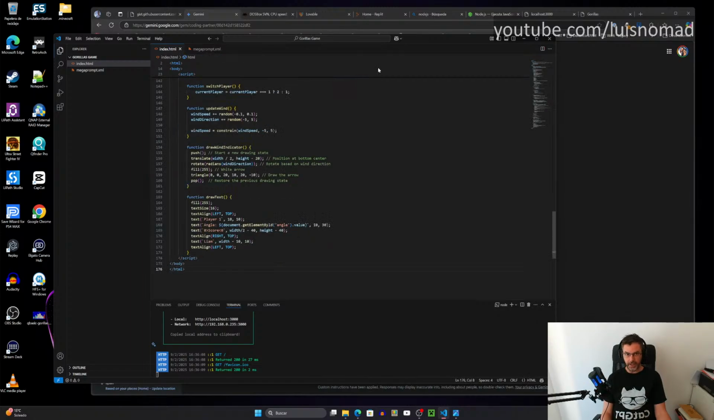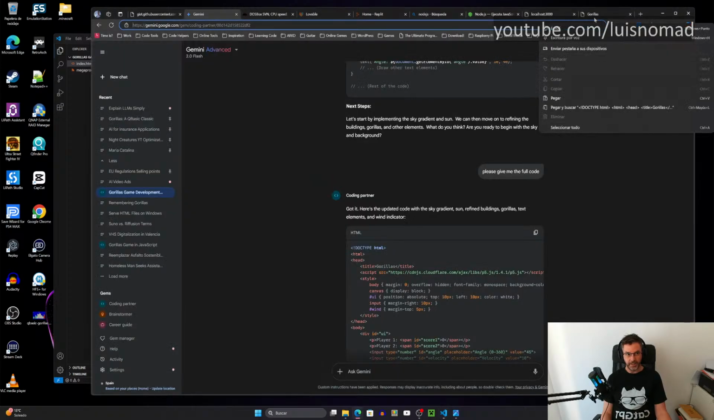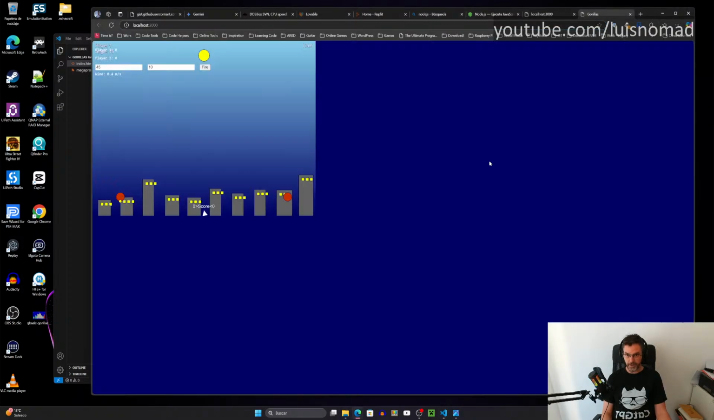Let's try to see what this did. If I refresh the page now, okay, I mean, it looks better. Still, I see no gorillas in here. If I do fire, what happens? Ah, there's something else.